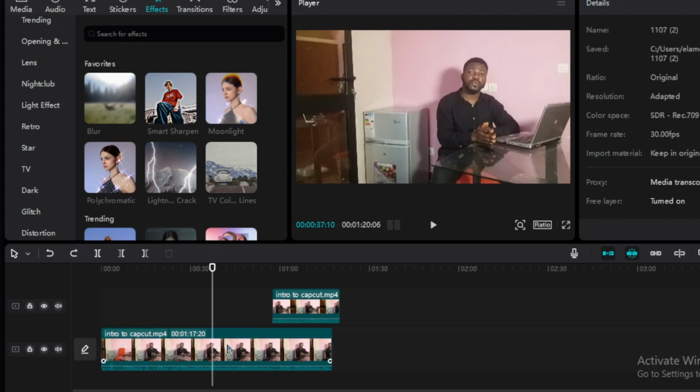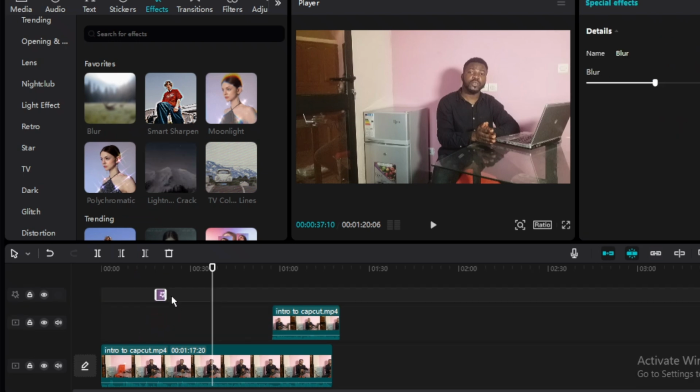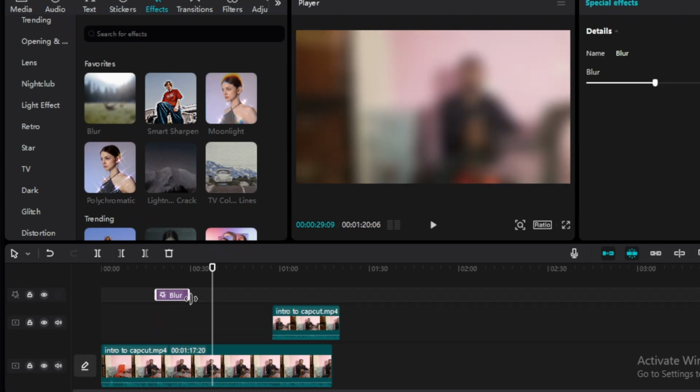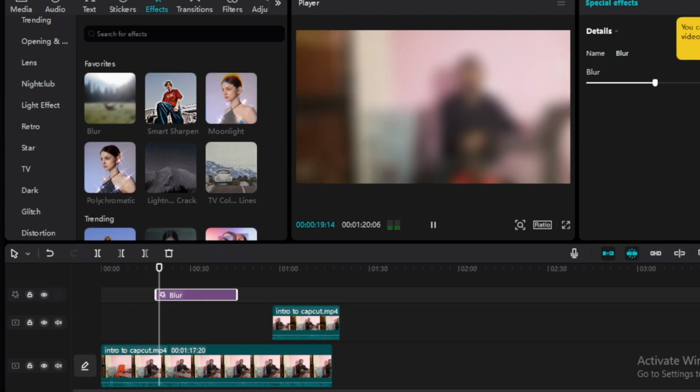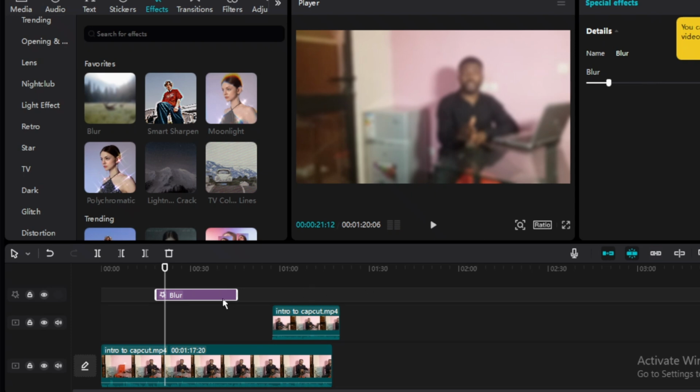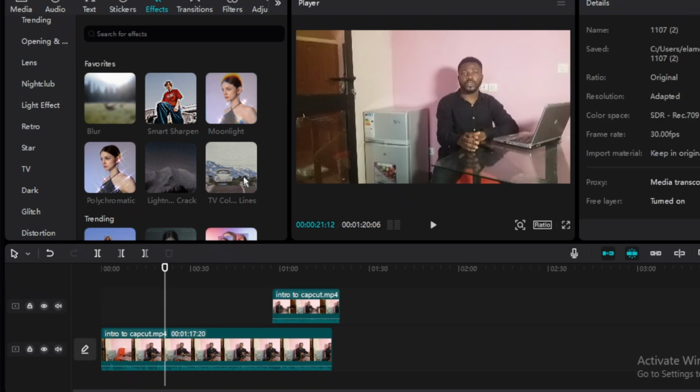Let me undo this, or you can simply drag it and keep it on top of the timeline. Okay, so with this you can adjust where you want it to appear and where you don't want it to appear. So let's see now. Once it plays and gets to where the blur effect is in the timeline, the effect takes place, which you can also reduce and increase. So that is it for effects. You have tons of effects according to whatever you want.